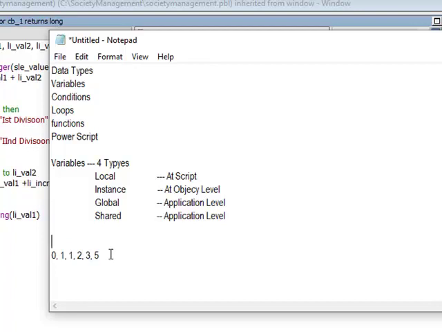I want to run this Fibonacci series up to 10 numbers. So 0, 1, 1, 2, 3, 5, 5 plus 3 is 8, 8 plus 5 is 13, 13 plus 8 is 21, 21 plus 13 is 34. So it should give me this series.